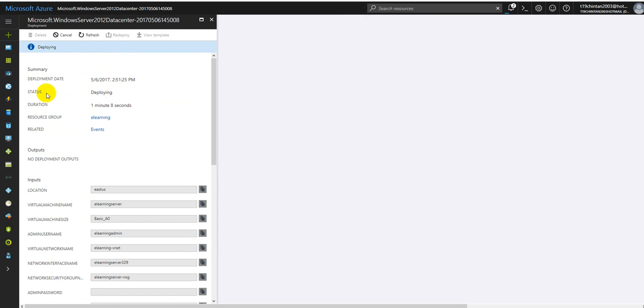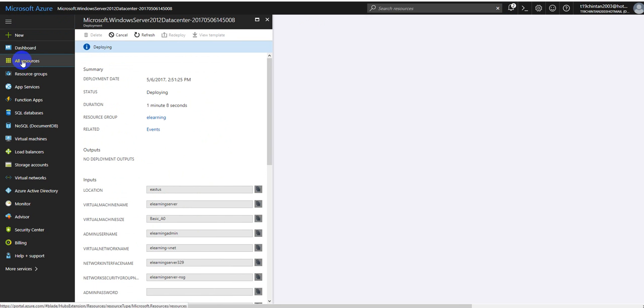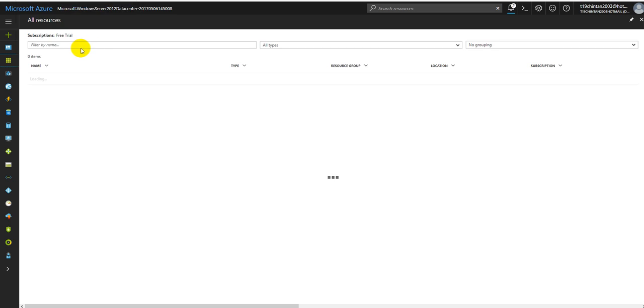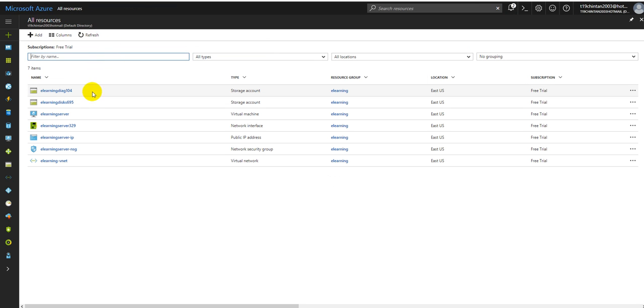And remember, it is not deploying just a computer, right? It is deploying many other things. So if you go to all the resources, you can just see all the things like e-learning. So that is your storage account. Then it is deploying your disk. That is also a storage account. Then your virtual machine, that's also your e-learning server. Your network interface, your public IP address, your network security group, and your virtual network.